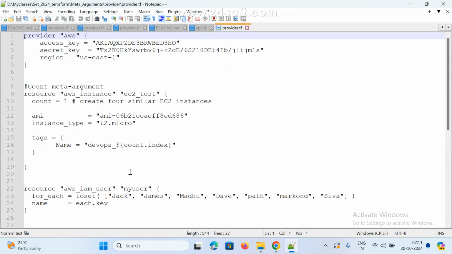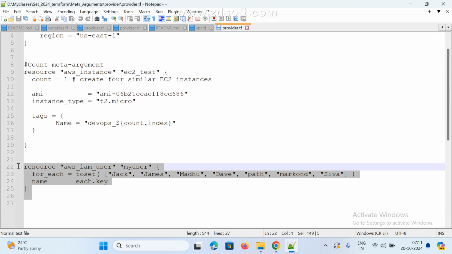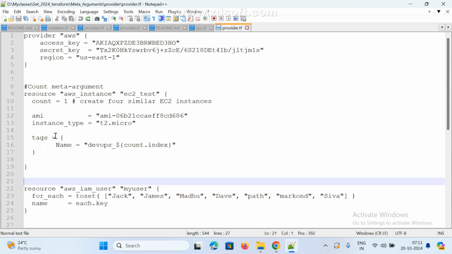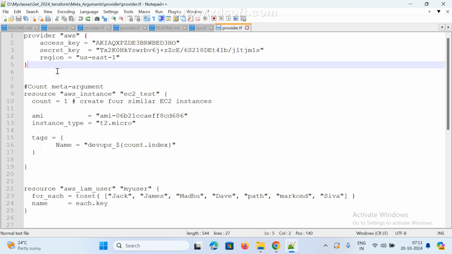We modify. Now I don't want this one, for each loop, or else we can keep it here also. Now provider. So see here, which region will it create, guys? Only one region or multiple regions? Ramya, only one region will be created or multiple regions will be created? One region. Only one region will be created.